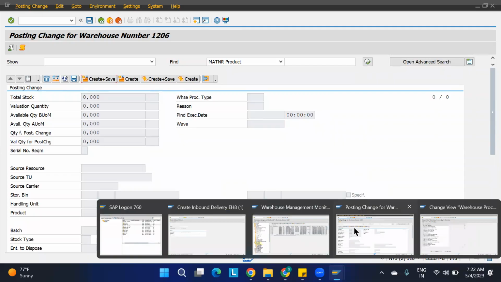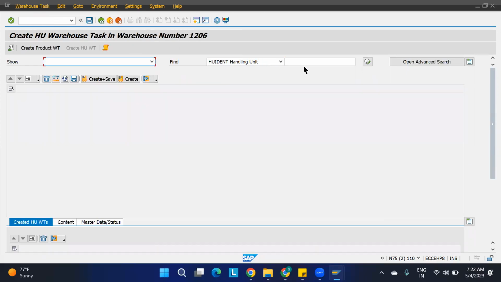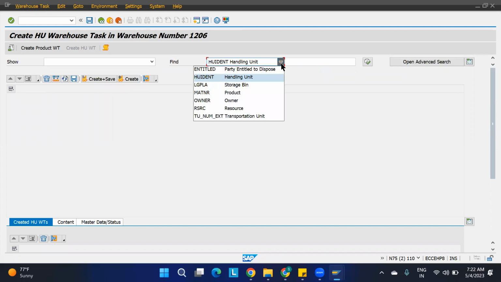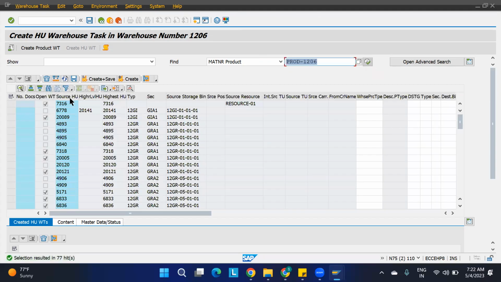Adopt means, okay, this is one more transaction: /n/SCWM/ADHU. Here you have to put the HU number. That's it. You take the HU number, or based upon this product, you can also take how many HU numbers are there. I'm going to put the same product here, 106. Whatever HU will be there, it is going to show all the different products.